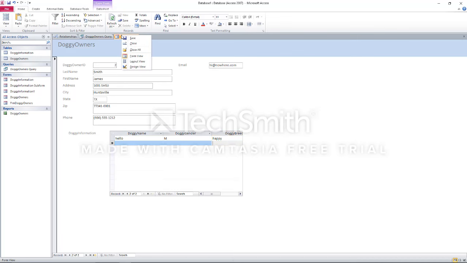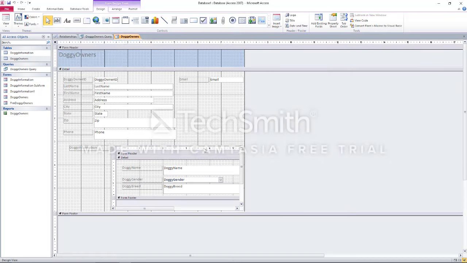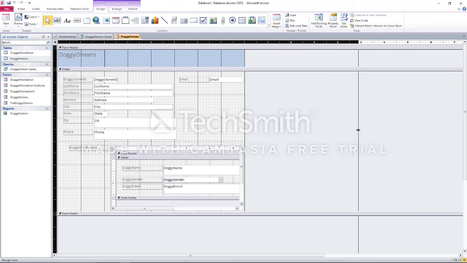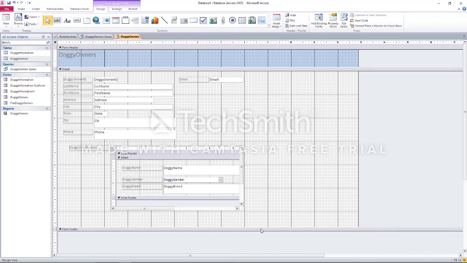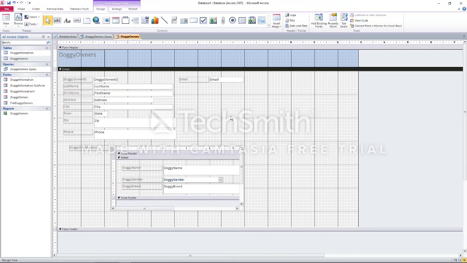You could go in here to design view and make this a little more user-friendly in the sense that I wouldn't have to scroll over and all that. So yeah, you can do all kinds of things to change sizes, adjust things around. You can put things, oops, didn't mean to do that. You can move things. You can look at the subform view. So lots of opportunities you have here.